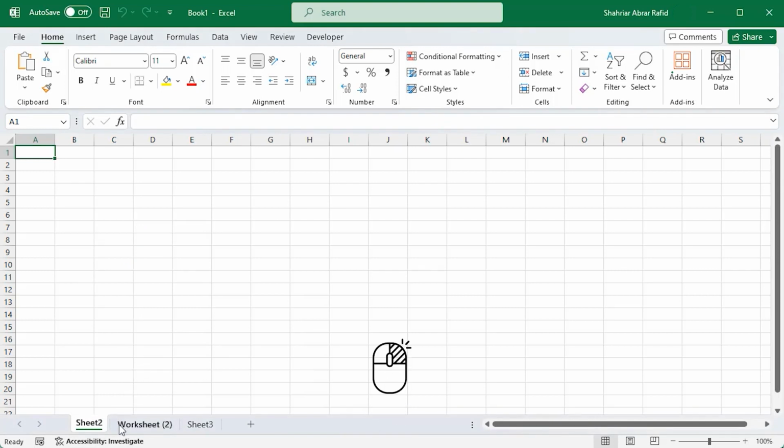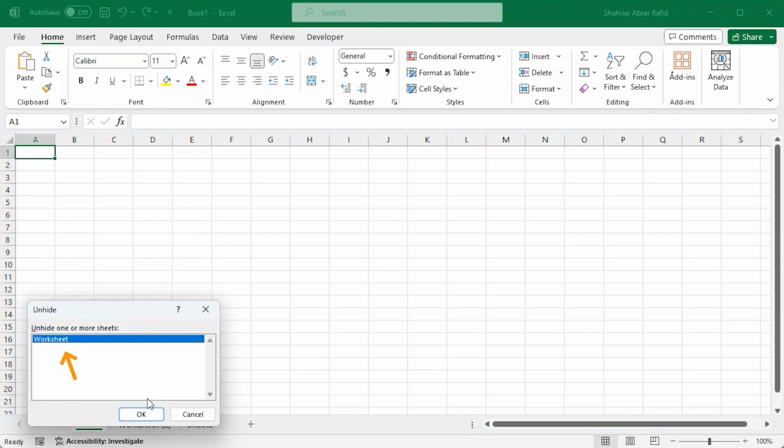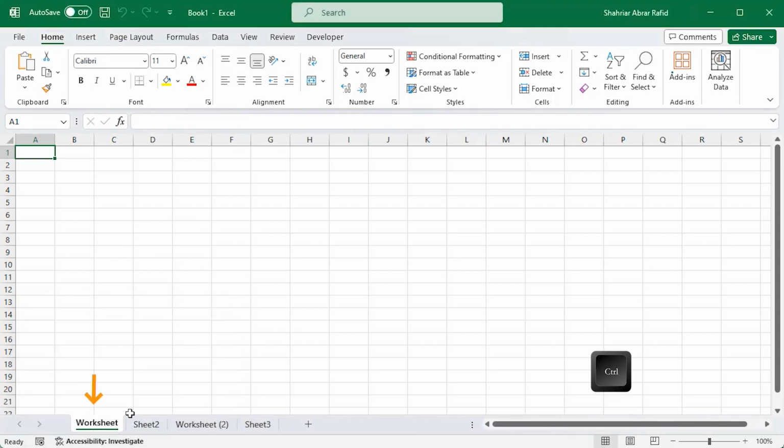Again, if you right-click on any of the visible sheets and choose the Unhide option, you can choose to unhide the sheets. Holding down the Control key and left-clicking each worksheet allows you to select multiple sheets at once.